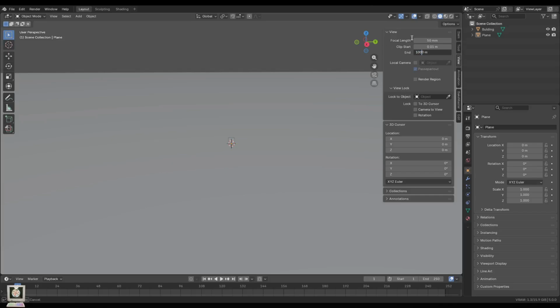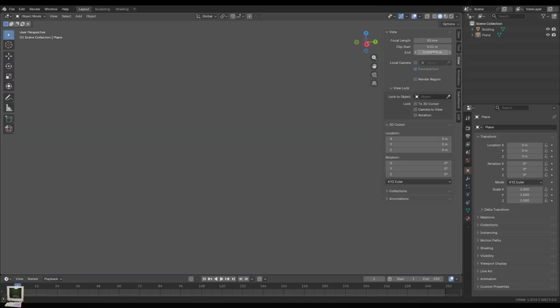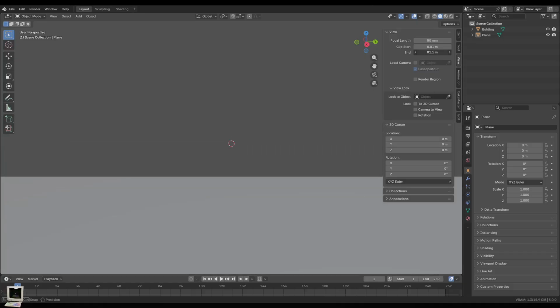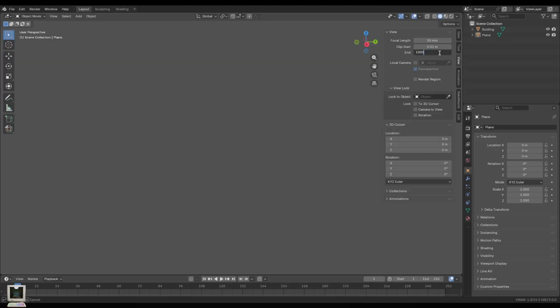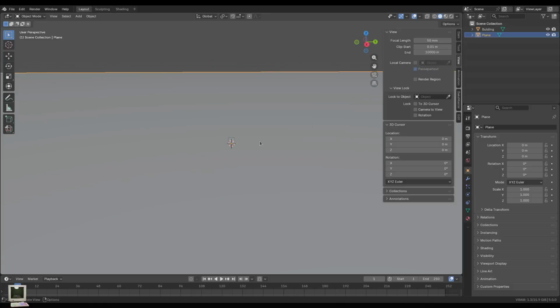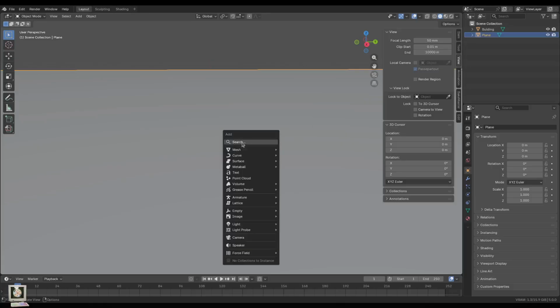I might have changed that. Just set it to 10,000. What this is doing, basically, if I set this to 0, or just increase that, that's how far we can see in the viewport. For the camera, you have to set this up the same way. There's a camera section. I'm gonna just add that quickly to show you.